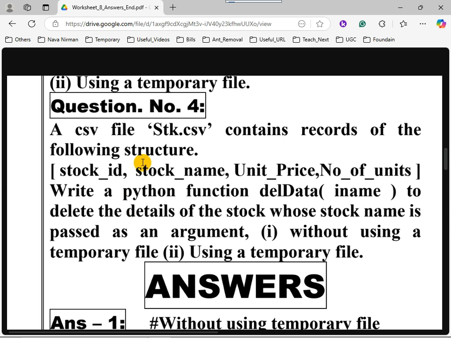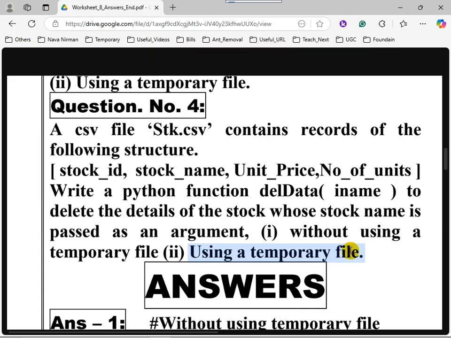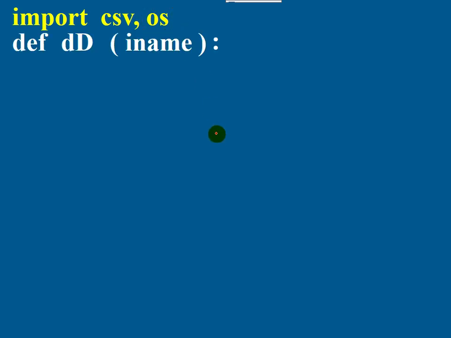Question number 4. Deleting a record from a CSV file by making use of a temporary file. So step 1, you can import all the necessary modules. You need the OS module because we will make use of the remove and rename functions. You can write the function header.